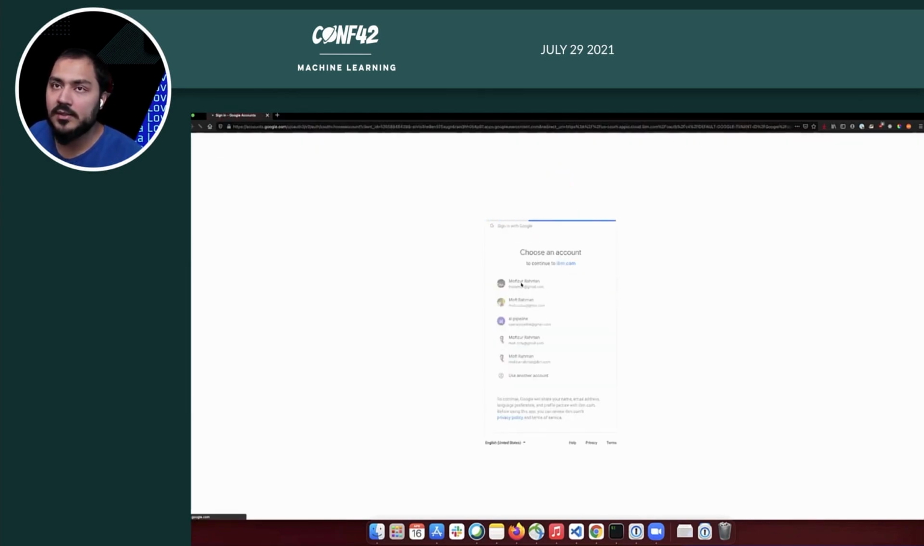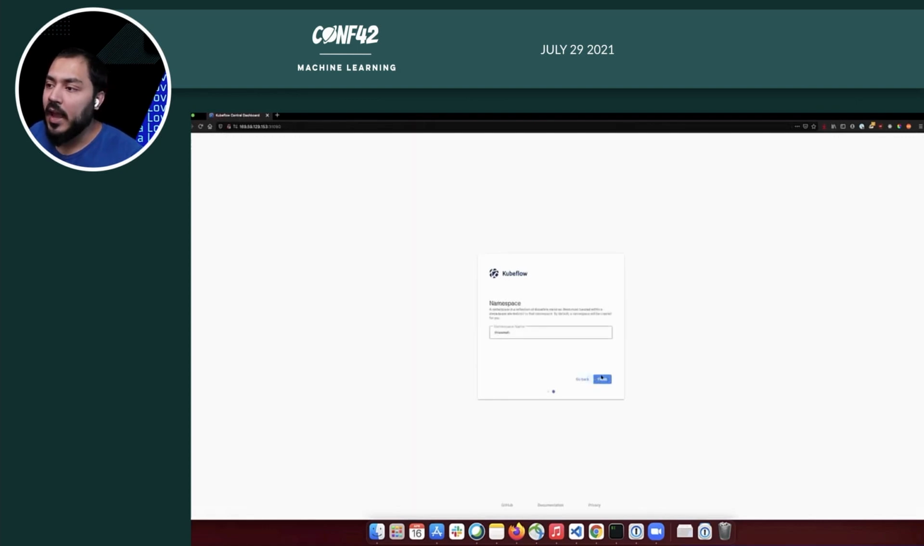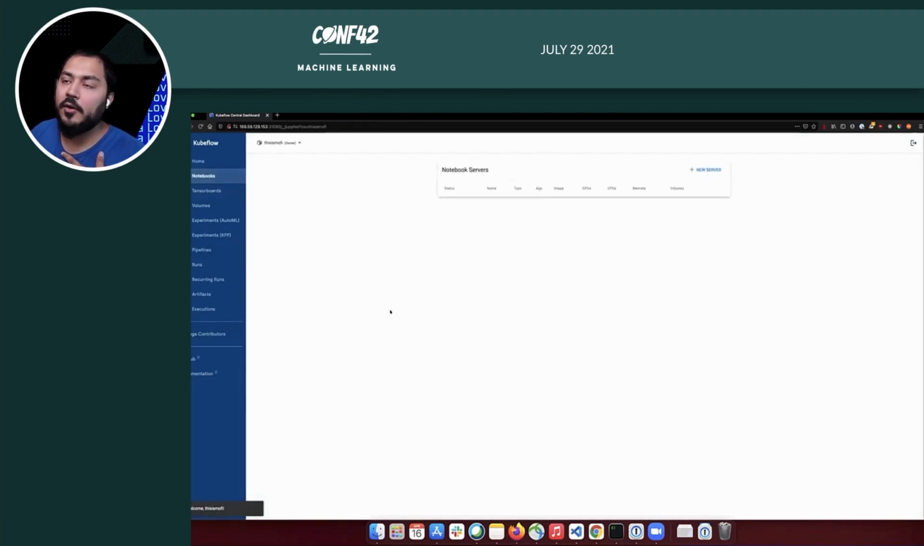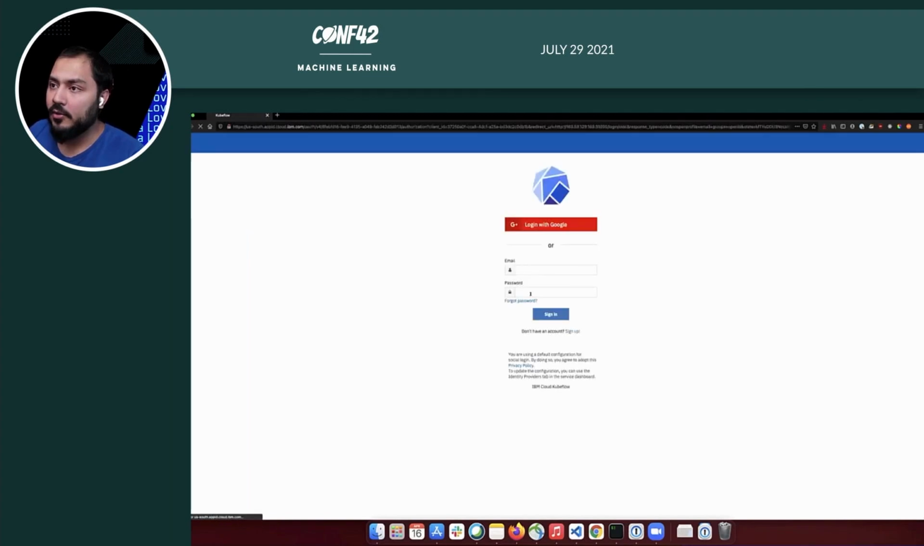Once I log in, it will ask me to create a new namespace. Once I do that, I am on the same cluster but in a different namespace now. If I go to notebooks, the other notebooks were for the other user, and they're not here. So on the same Kubernetes cluster, you could have multiple team members working simultaneously next to each other. I'll actually go back to the other user because I had some more things to show there.